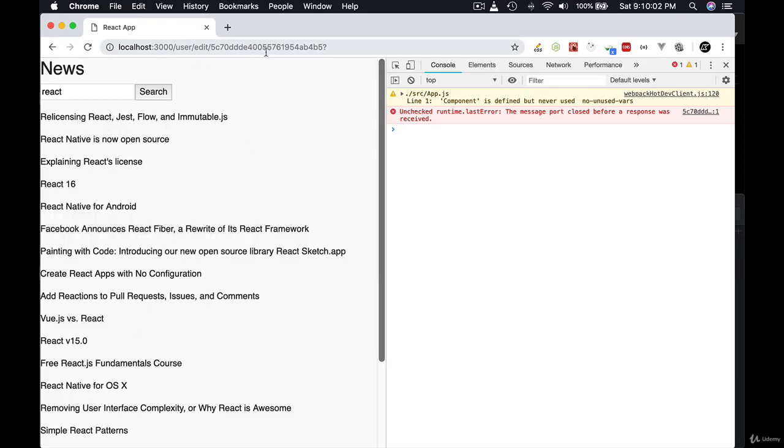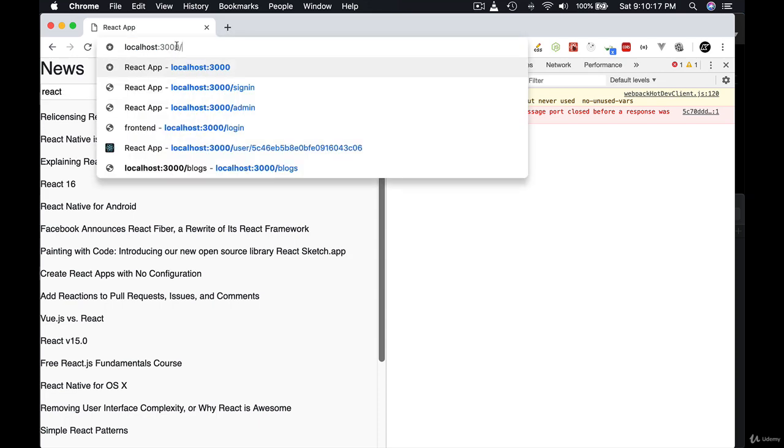By the way, if you have noticed this URL, I have a long URL, user edit something. So don't be confused. I was working in another application using the same localhost, and that's the reason it is here, but it doesn't really matter.